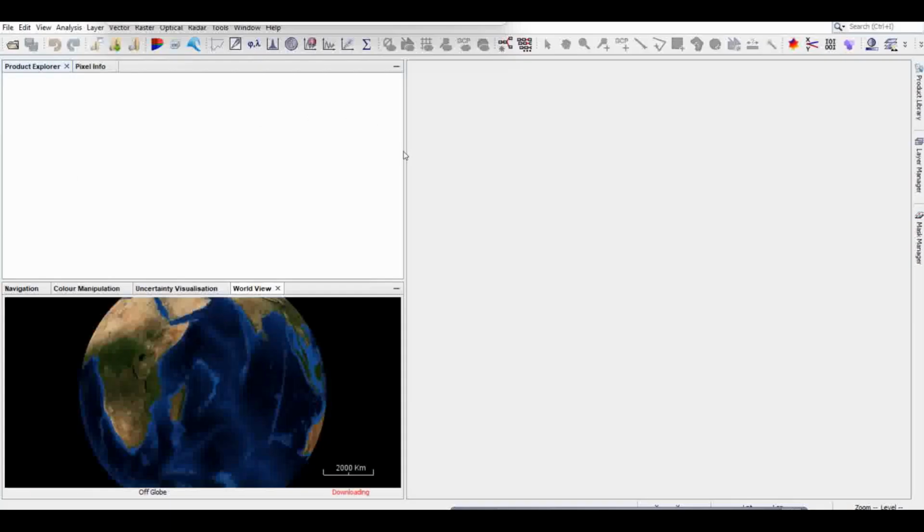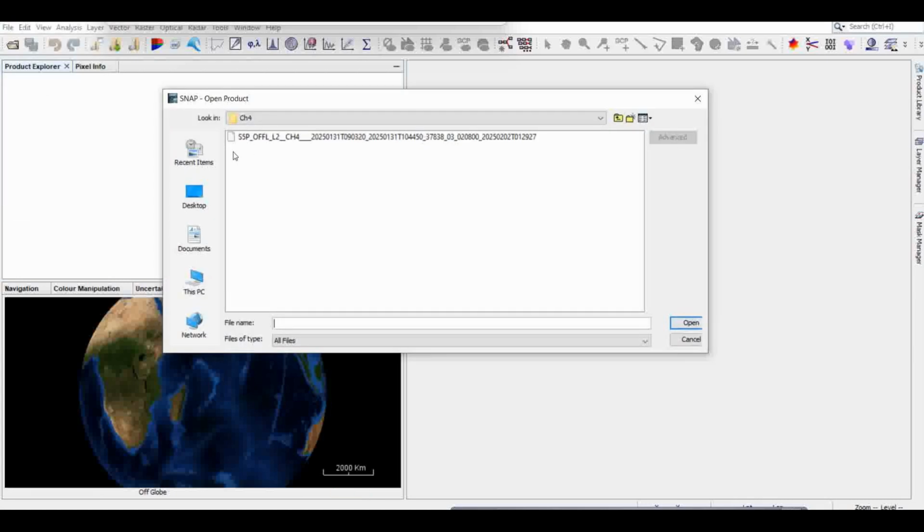If you want to open these data sets, then simply go to File, Open Products, and you need to select the products. Suppose I'm going to open the CH4 now. So I click over this, and then simply click on Open.